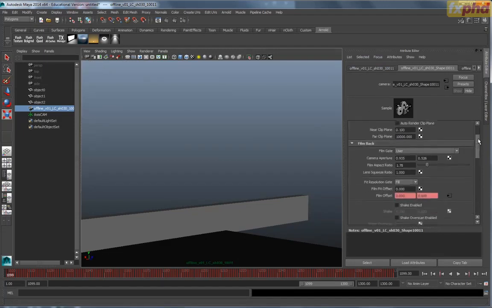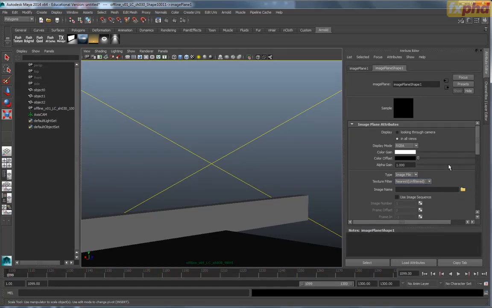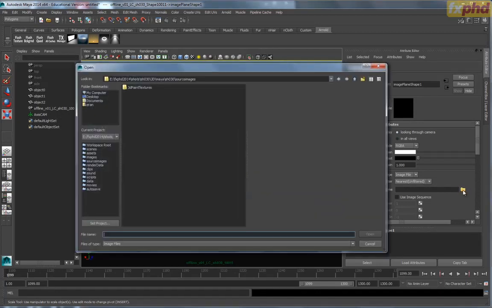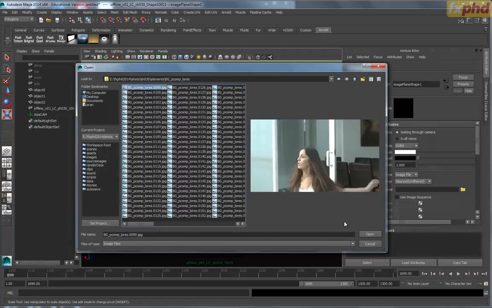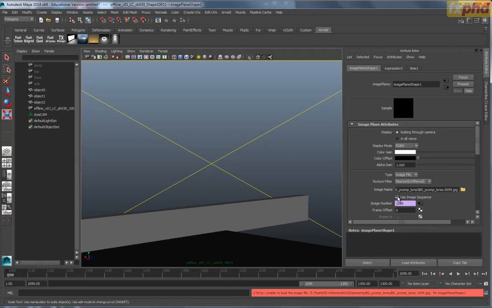And in the camera properties, let's go to environment. We want to create an image plane. And for this image plane, first of all, we want to look at it only through camera. We don't want to have it there around when we look through another view like perspective. And let's bring in what we rendered, which I saved in the elements. Here's our pre-comp low-res. Bring in the first frame. And of course, we want to use image sequence.